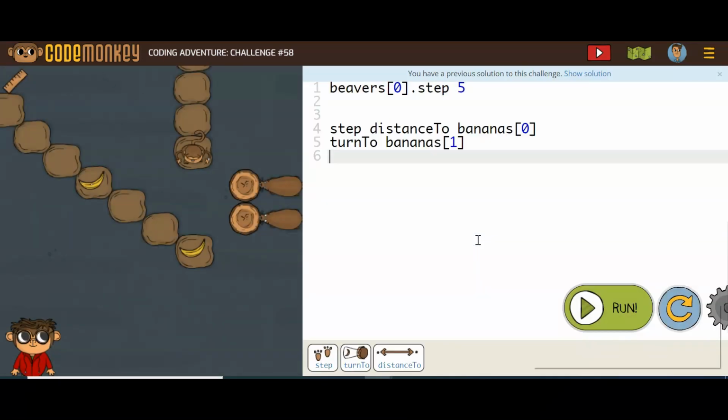So it looks like we have our beaver 0. We're going to have them step 5 steps, and then we'll do the same thing here with our beaver 1. We'll get that to step 5 steps. The monkey then can step the distance to banana 0, which is right here, and then it's going to turn to bananas 1. So obviously we're just going to have to step to bananas 1 there.